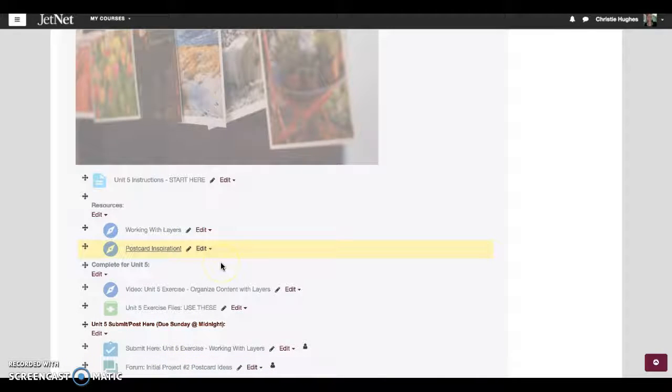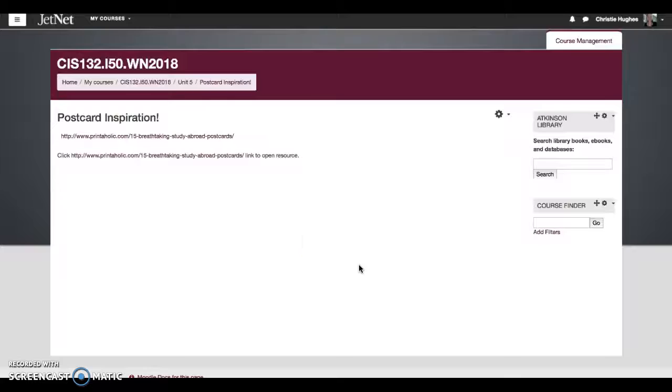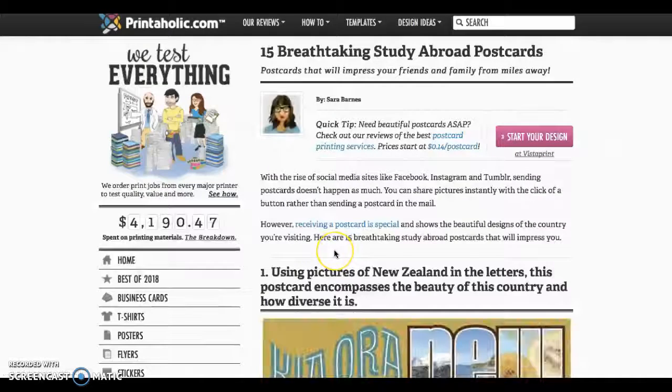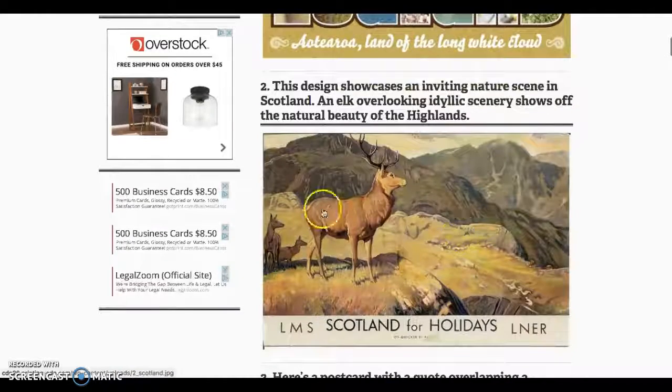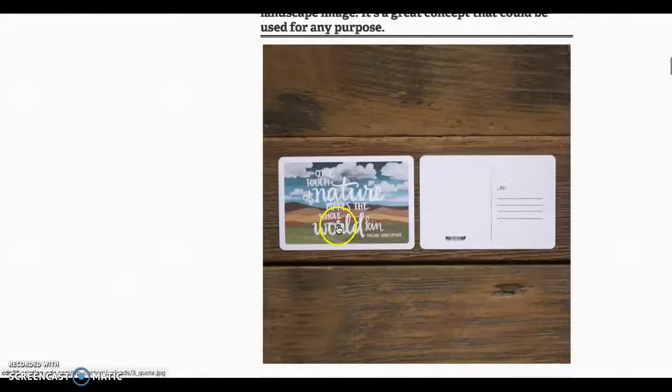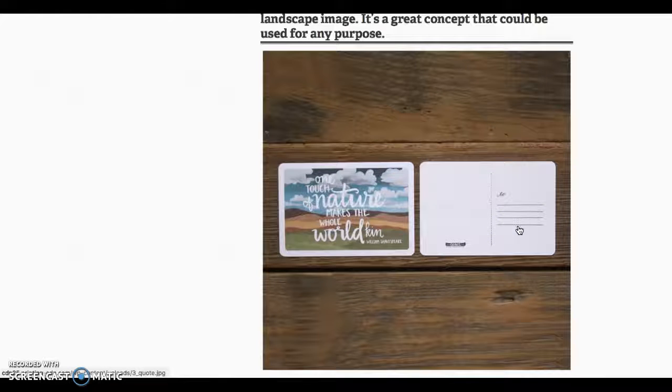I provided some postcard inspiration. Speaking of inspiration, it's taking a minute or two to load here. There are some great ideas of different postcards. Please note that you have to have a front and a back side to the postcard. So whether you set up your document in Illustrator with two artboards, 4 high by 6 wide, or if you wanted to do a portrait, that would be 4 wide by 6 high, or 6 wide by 4 high. It's up to you, whatever works for your specific ideas.